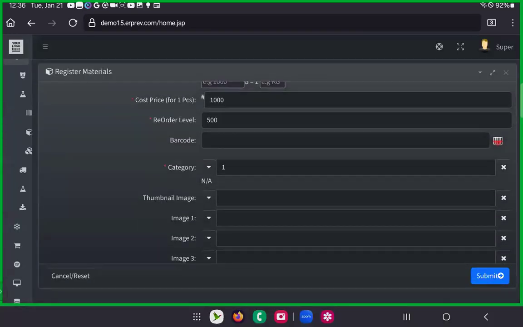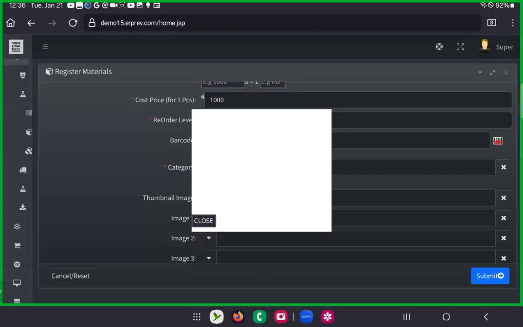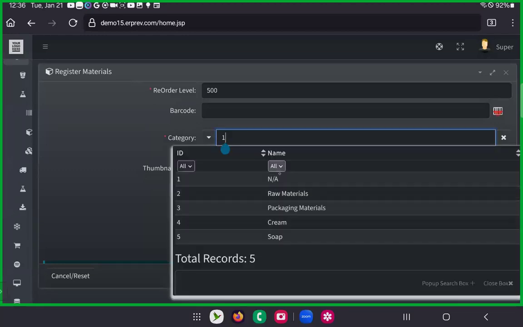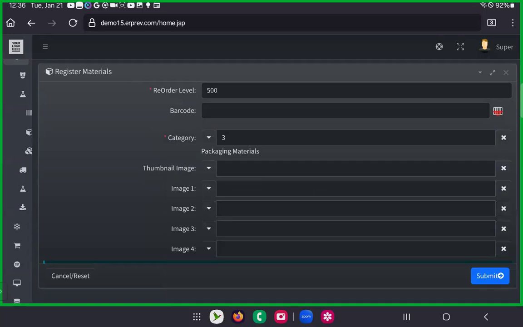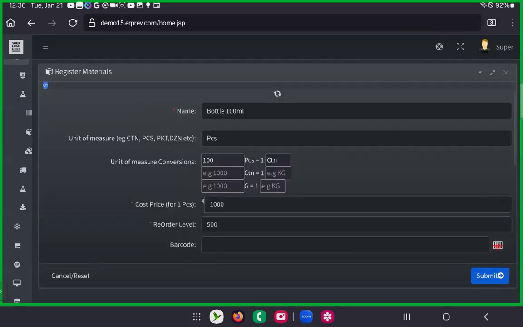If the item has the barcode, you can type in the barcode here, or you can click here to use your device camera to scan the barcode. So I won't allow. I'll close this. Now, category. See the categories you registered the other time. So this one is the packaging material. Then I can go ahead and click here to create empty stock record. It's very important. I submit.